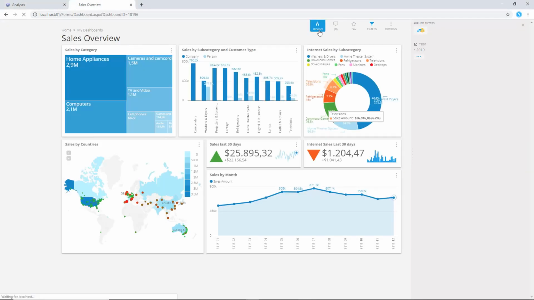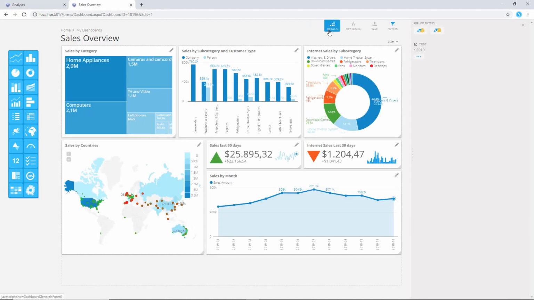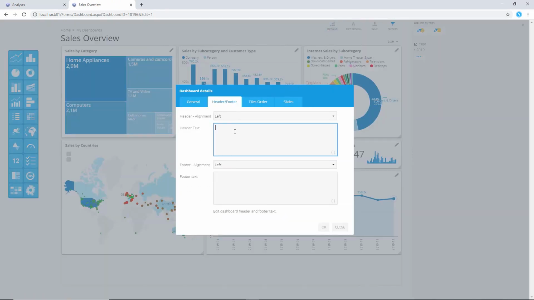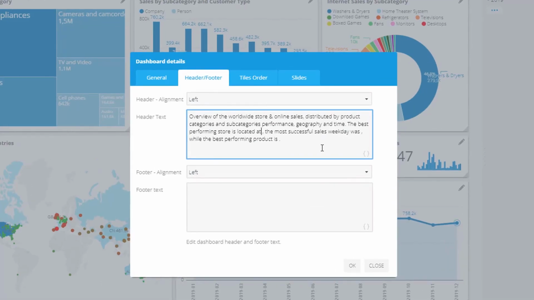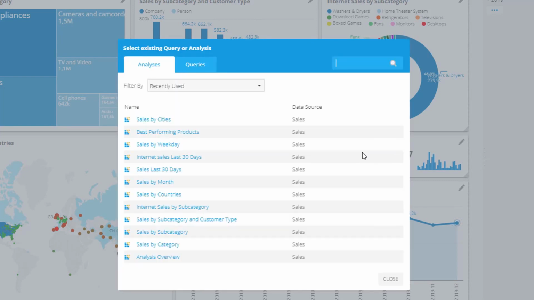Go to the Dashboard Design view, Details, and Header Footer tab. Here we can set the text or HTML we prefer for the dashboard header and footer. Additional magic is done by inserting dynamic values from an existing query or analysis. Using this feature, we could add important insights for the dashboard user.